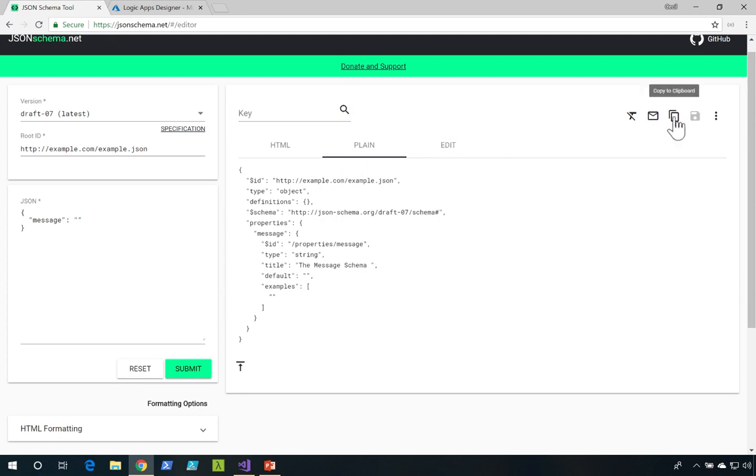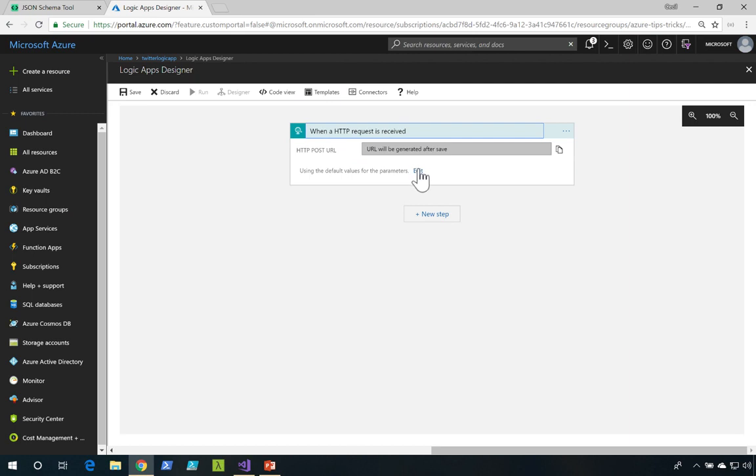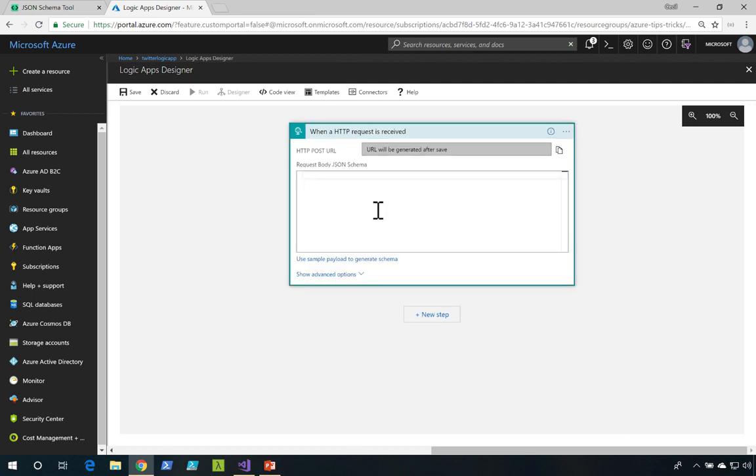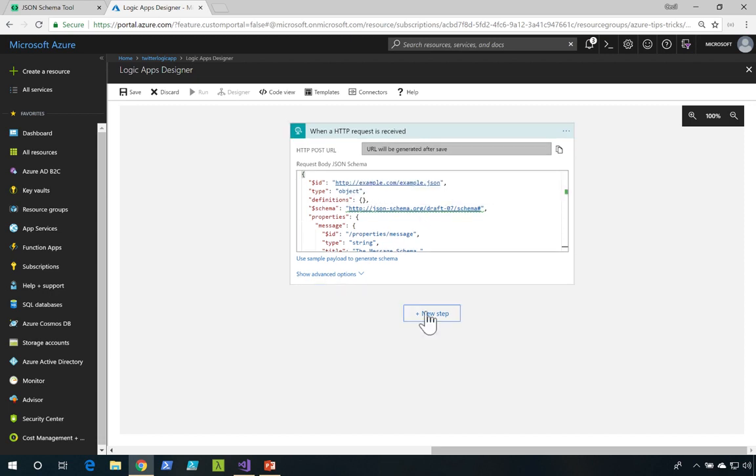And now I'll copy it to the clipboard, and then back inside of Logic apps, I'll hit this edit button, and I'll paste in the request body JSON schema. Whenever I send over an HTTP request, Logic apps will use this schema to validate that the payload is as it should be. Now I can continue working with my Logic app by adding things like more actions and conditions.